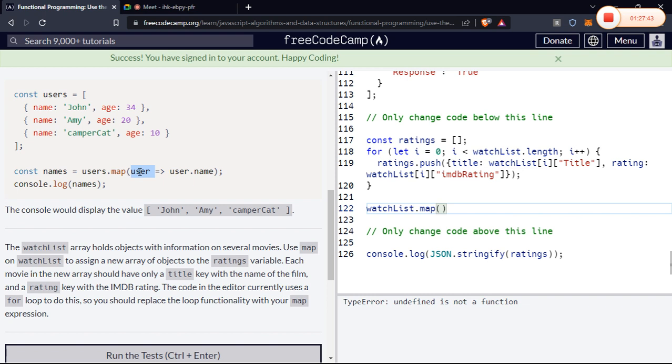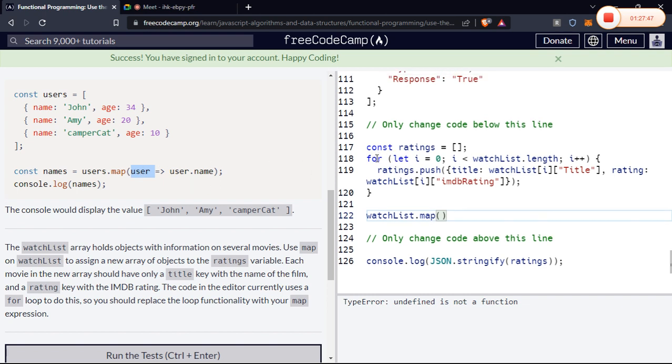You know when you say for, look at this yourself. So when you say for let i equals 0, this i here is the variable that you want to use to represent each of the items in your array. So that's what's happening here. This user is the variable you're using to represent each of these.